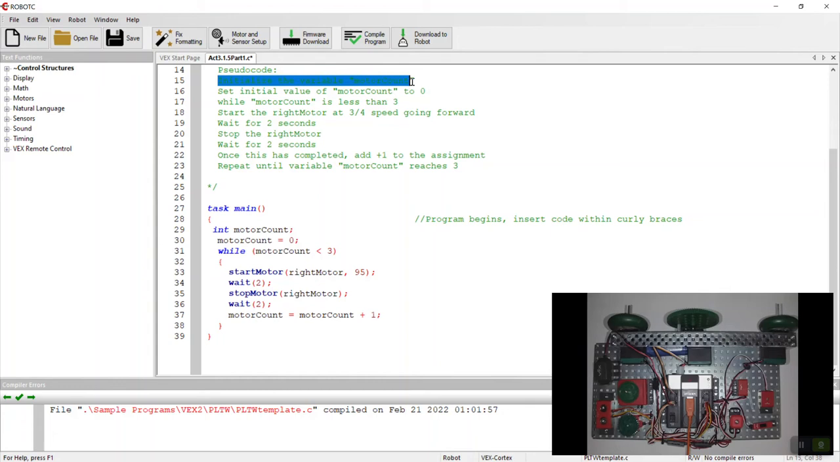In the pseudocode, I'm going to copy this here, and we're going to start putting in our comments.